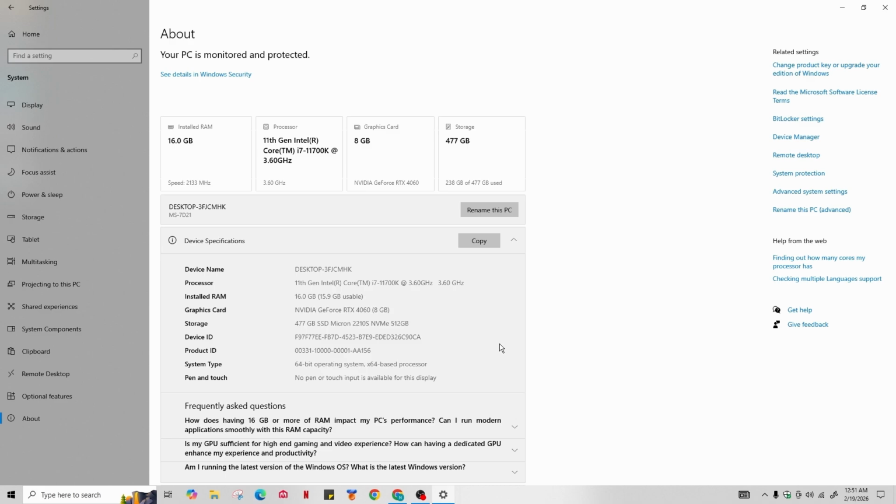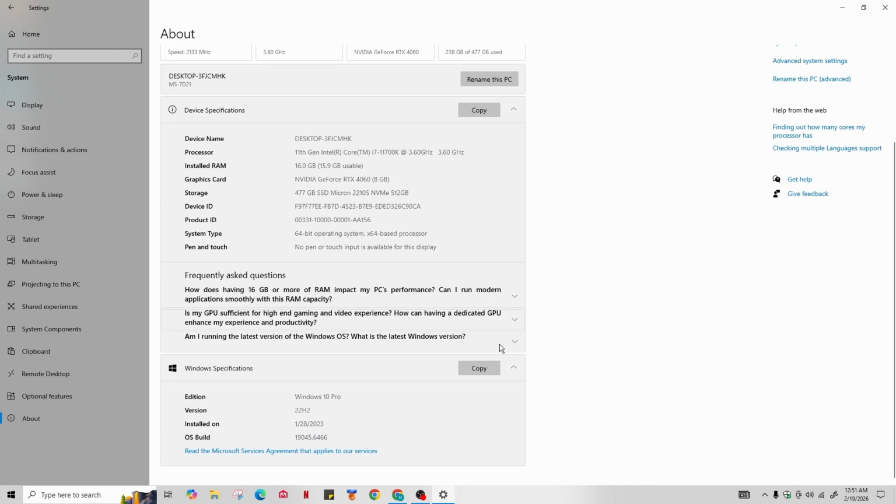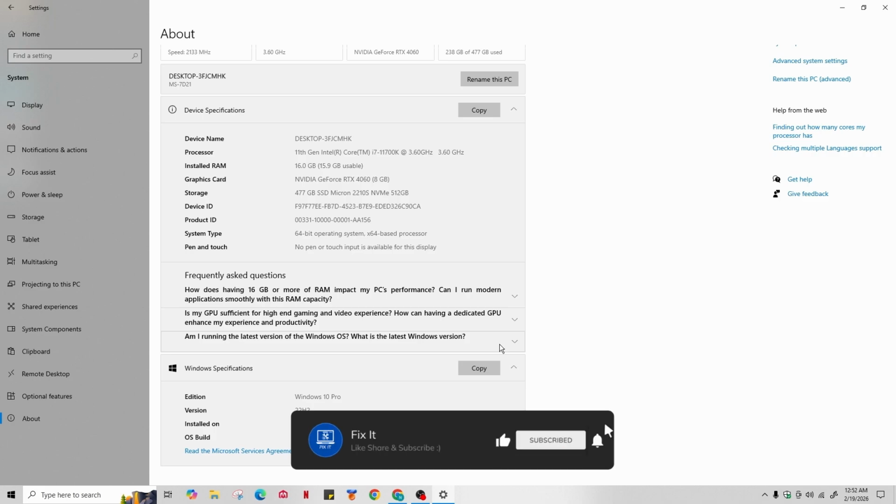If you have trouble finding About, you can use a search box. Scroll down to see your Windows edition, like Windows 11 Home or 10, and their versions, the install date, the build number, and experience. You can copy this information if needed.